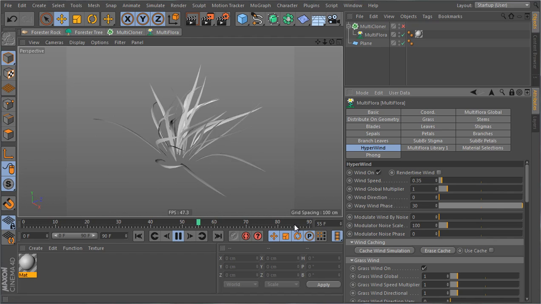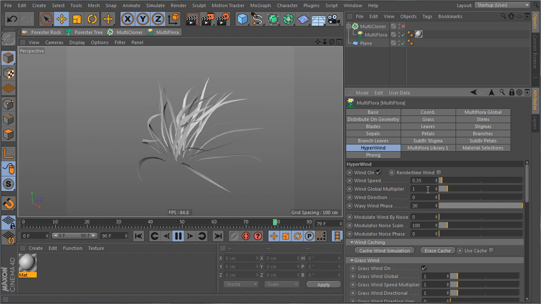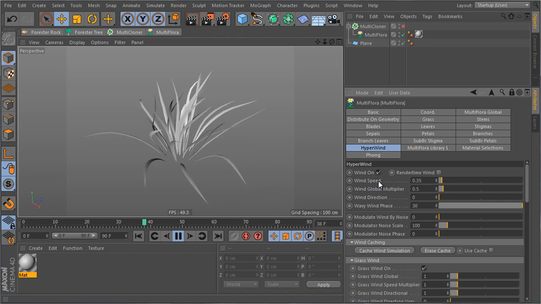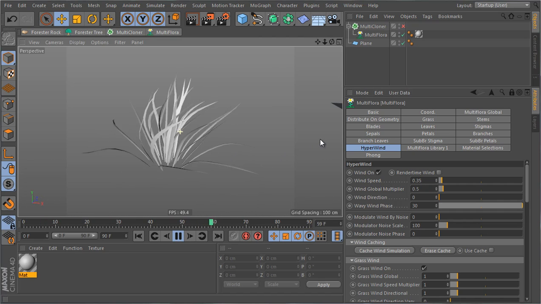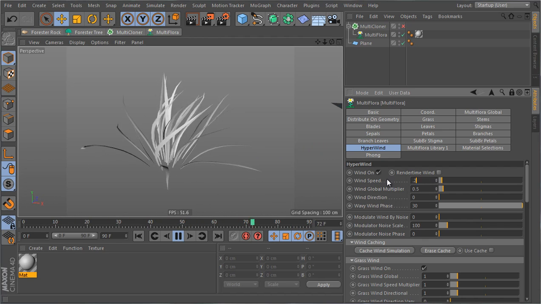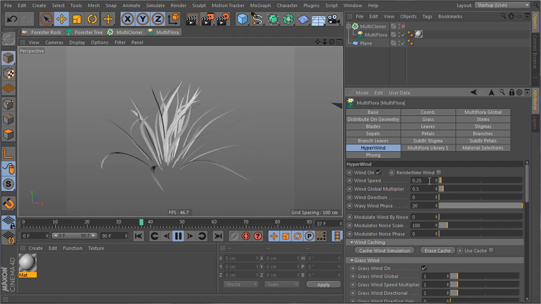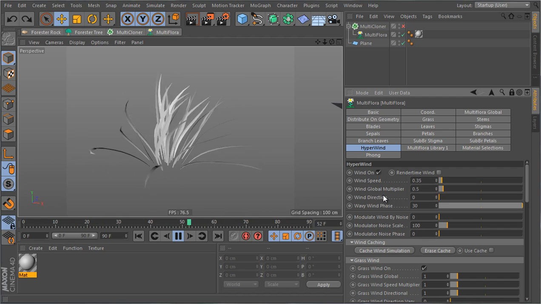Okay, so the first thing I want to do is reduce the strength. So that's the wind global multiplier. I'm going to set it to 0.5, and now I have less violent wind. I can play with the speed as well, say 0.25, so now the wind is slower. 0.1, I'm going to have really slow wind.